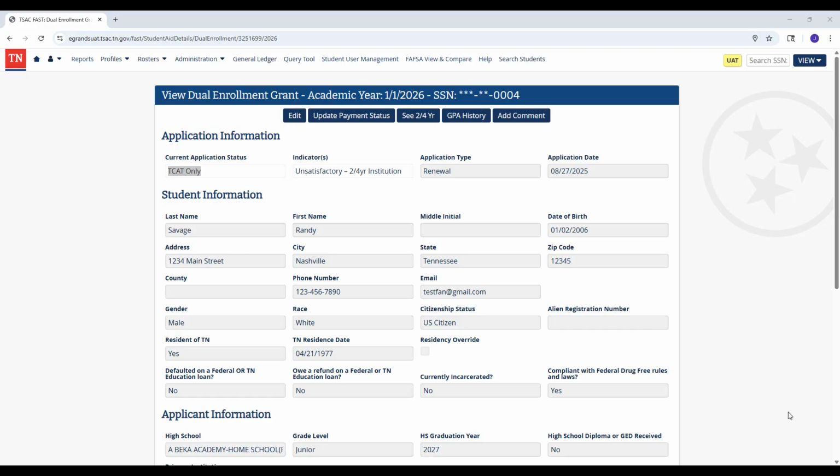When you see a status of ineligible, that's only used for a student who's ineligible for DEG at both a TCAT and non-TCAT. And this could come from multiple reasons. Maybe they've maxed out DEG at both institution types, or they've had a GPA loss at both institution types, or it could also come from having an ineligible response to one of those basic eligibility requirements like citizenship or Tennessee residency.